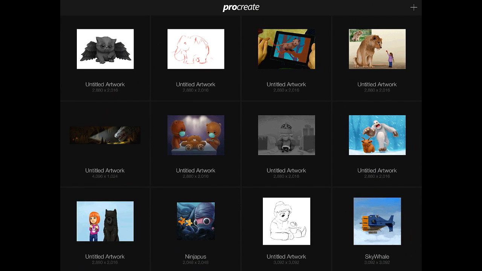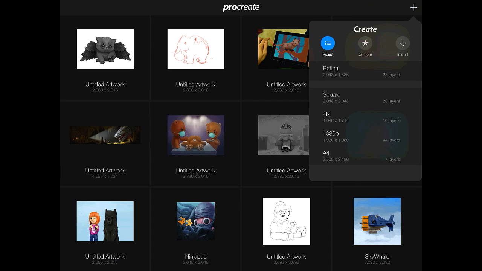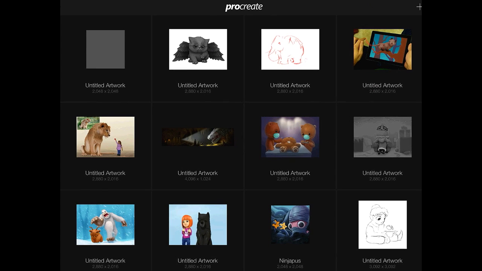So the plus on the top right-hand side is to create a new painting, and here you will have various different options: presets, which are already done for you based on what kind of model you have. You'll have more power to work with. If I go with a fairly small size, the retina display configuration, which is 2048 by 1536, it'll give me 28 layers. And if I choose something like the square, it'll give me 20 layers, which is more than enough. So I'll click that, and it drops me into the square.